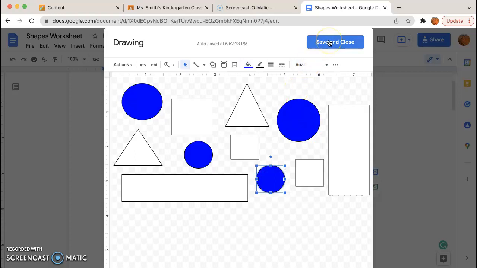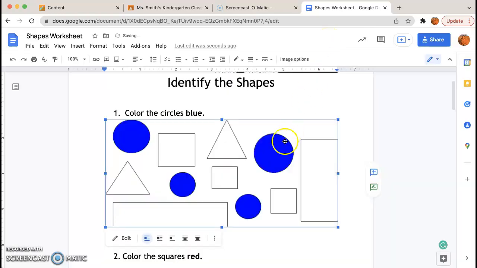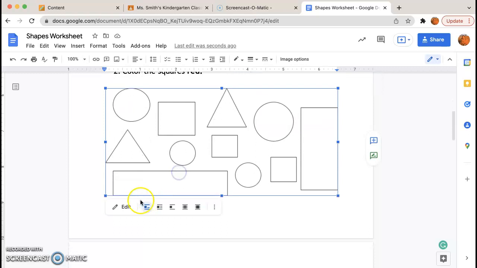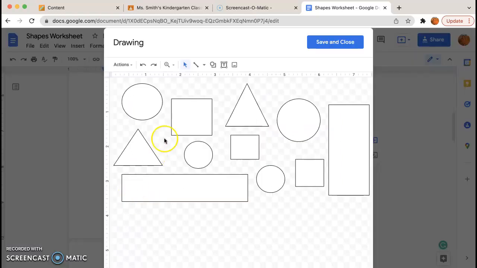And then save and close up here. And all your circles should be blue. And then you're going to go down and do the same thing for the next one. Those are your squares and you're going to color them red.